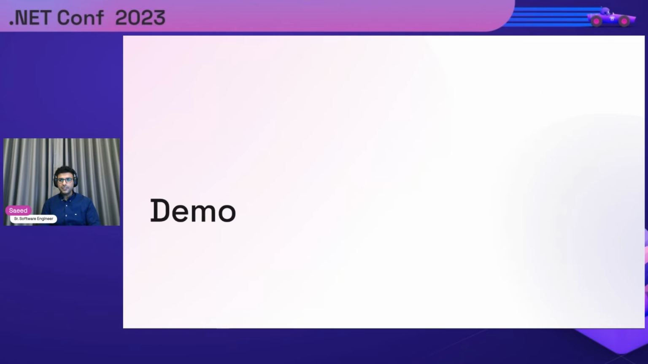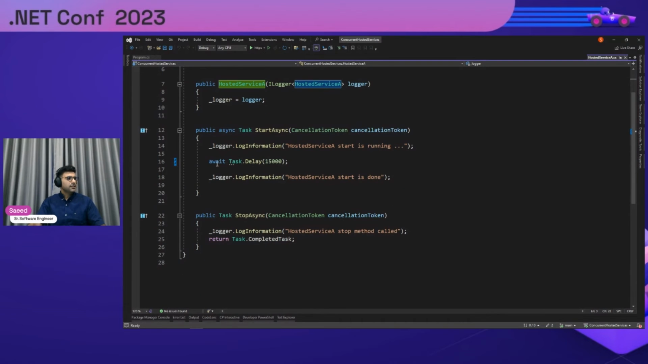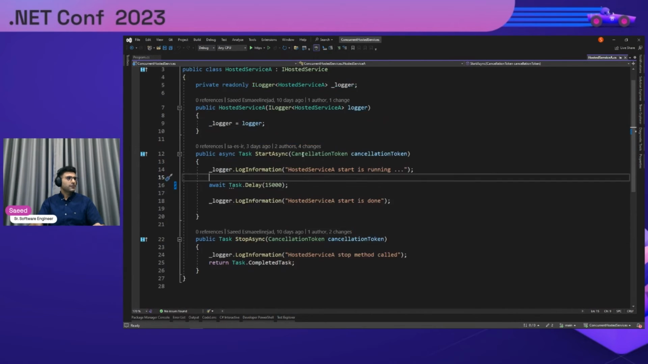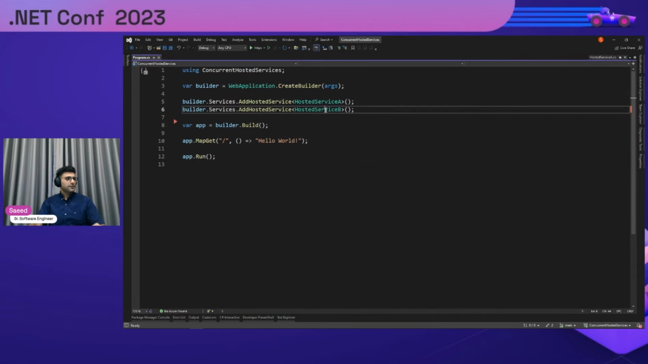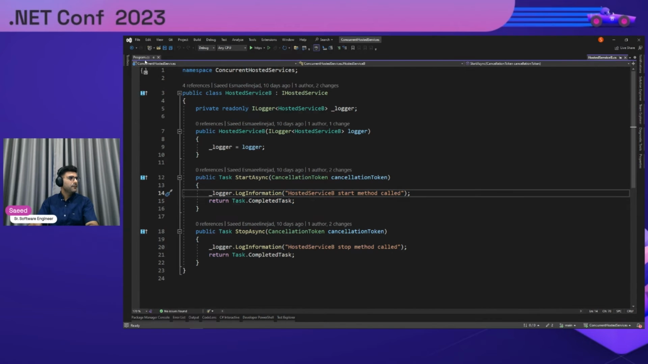But let's check a quick demo for showing the code. Here I have added two hosted services, A and B. In hosted service A, I just put an await here for 15 seconds to see what happens when we say it will wait for the hosted services. Let's see how it works. In service B there is nothing, I just put a log here for start and stop.